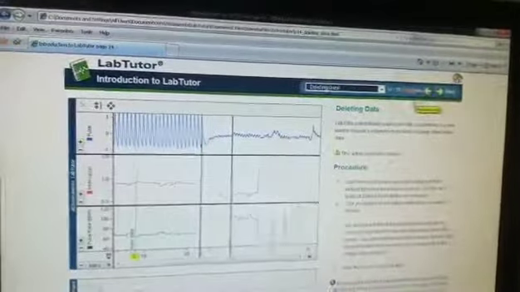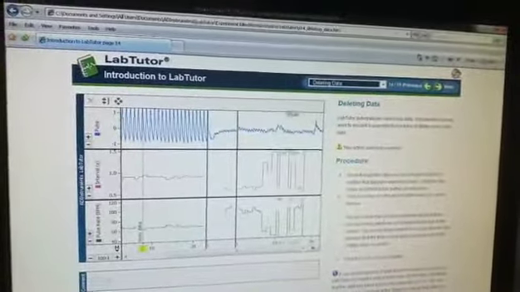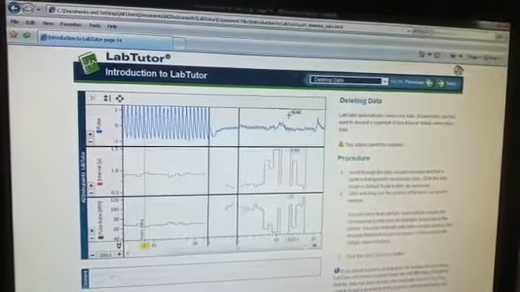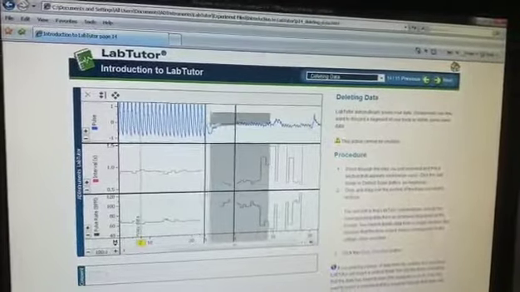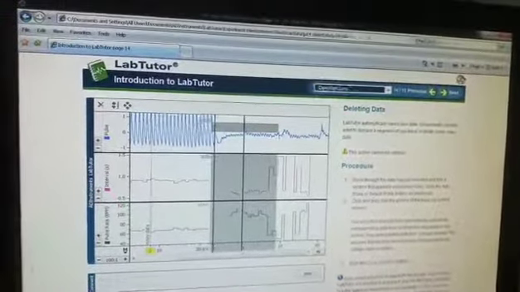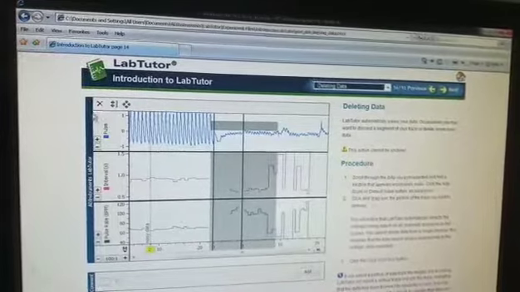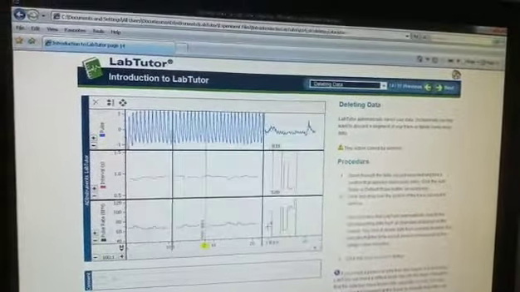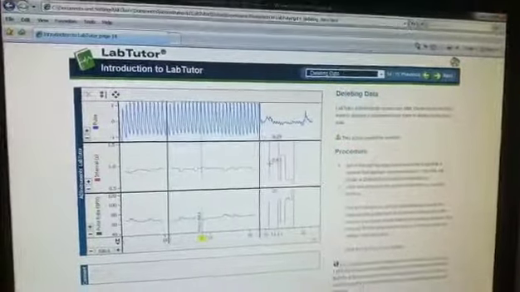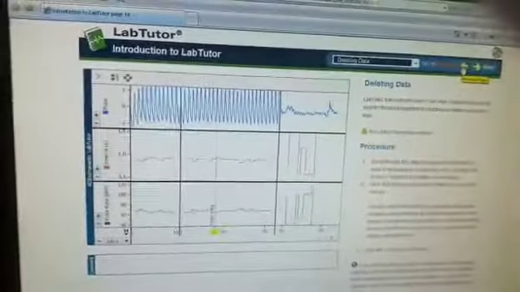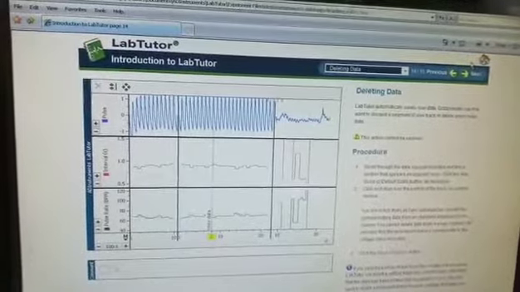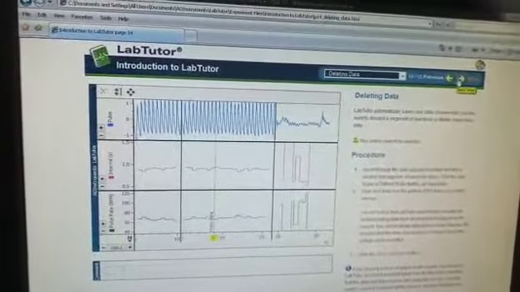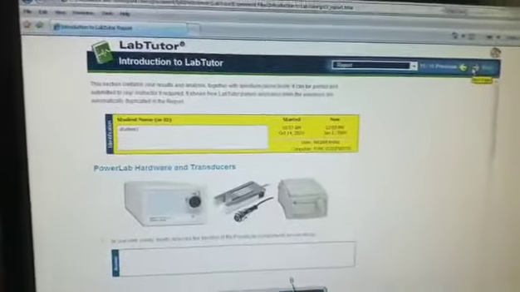Next is about deleting data. You can also delete a particular record. If you want to delete something, let's suppose I want to delete this trace, then I will select this trace and delete. I can delete it. Okay, that's all about the basic introduction to the lab tutor.